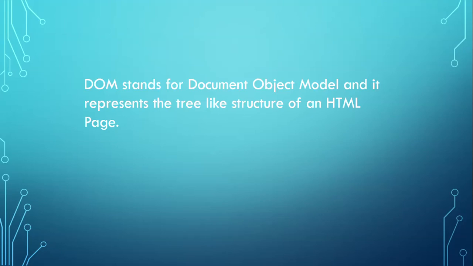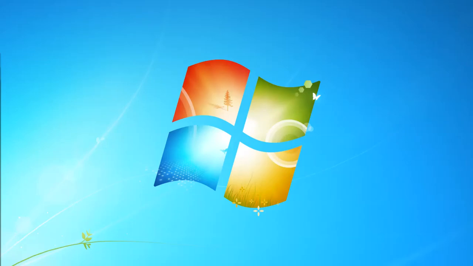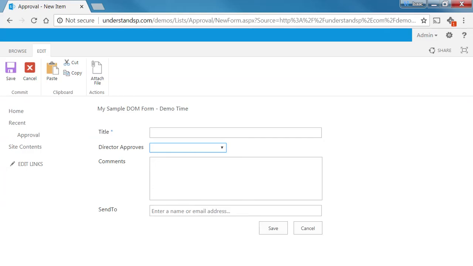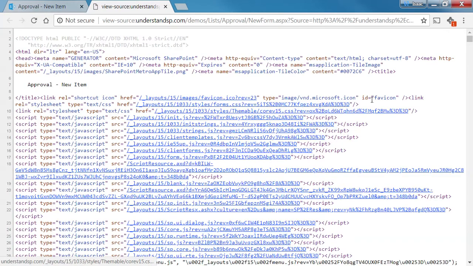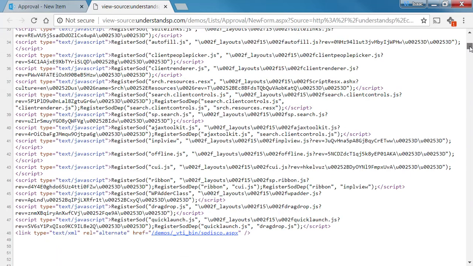So, for example, let's go to SharePoint and just pull up a page. This page here is created using HTML. SharePoint creates it for us as we create our custom list. And let me show you the HTML. So if I go to page source, this is the HTML that's created. And you can do this on any page.